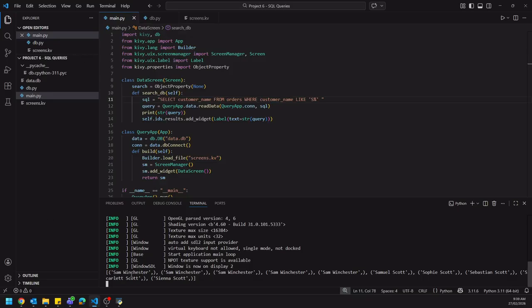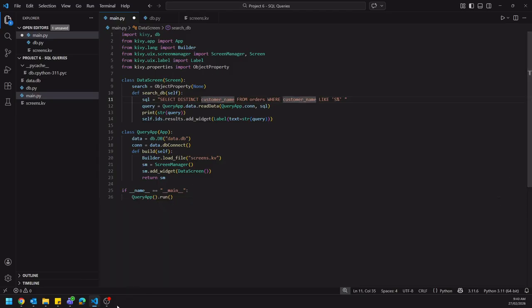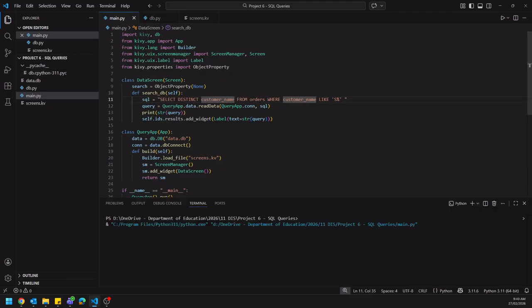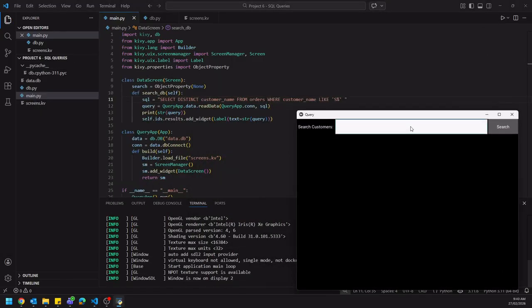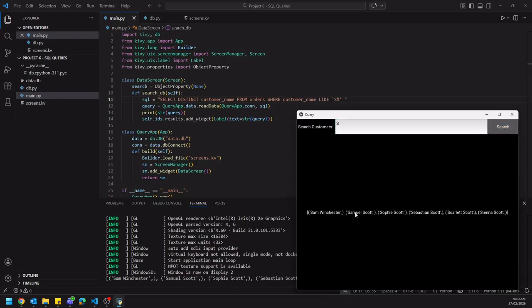Alright, so I guess with our output, we don't necessarily need Sam Winchester 5 times when we search for the names. We just need to know, okay, Sam Winchester is a customer, and we can then search for all of Sam's orders if we want them. So the keyword that we use there is distinct. So we're only selecting distinct customer names. Basically, if the customer name already has been returned, we won't see this one again. So if we kill the terminal, rerun, so constantly testing as we go. Yes. So you can now see we're down to 6 unique names, all different customers that have orders in our database.